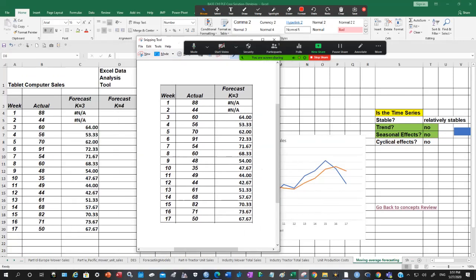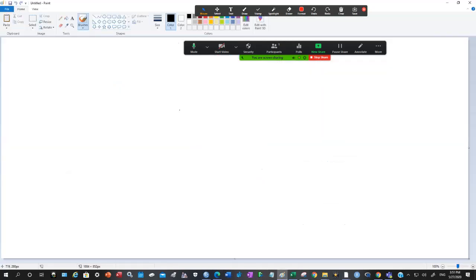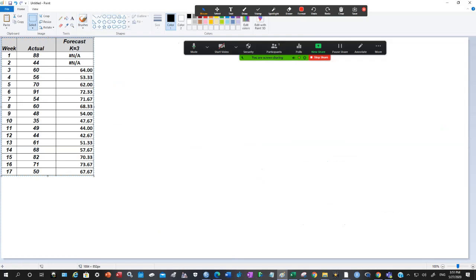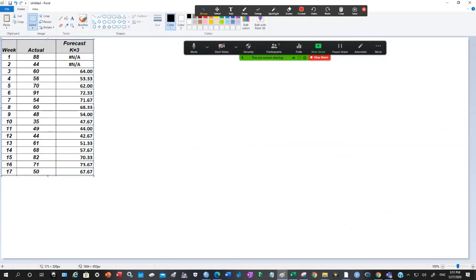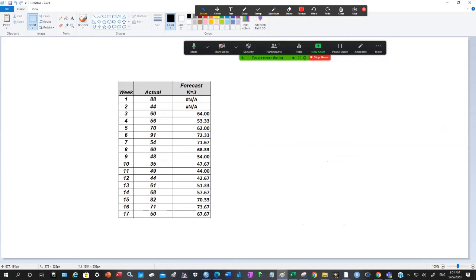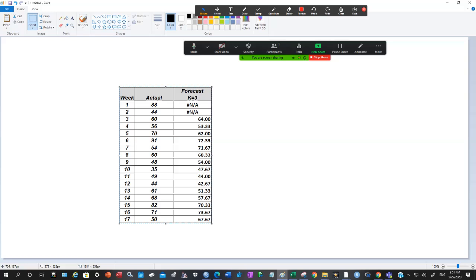And let me put this in Paint because I have nicer tools over there. Put it in the middle of the page. Okay. So K is 3. So okay, what is going on?